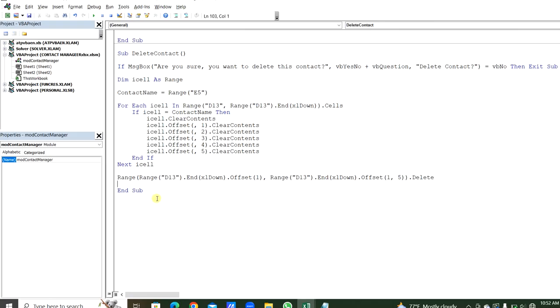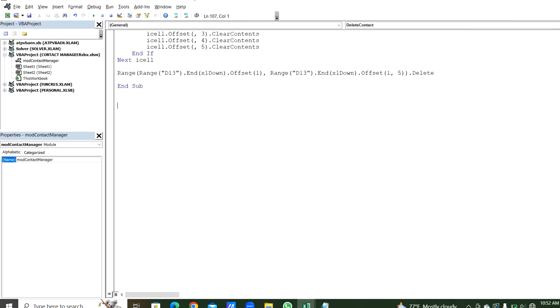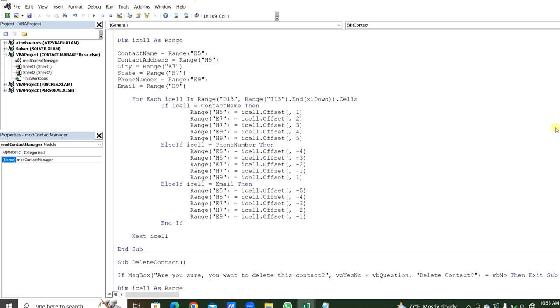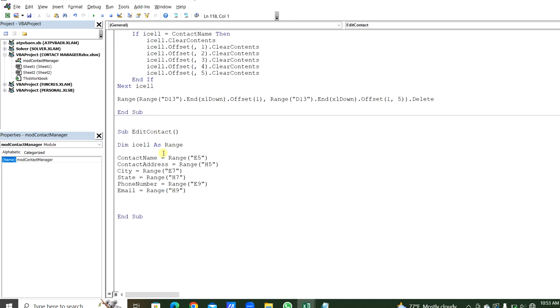Now what we are going to do, the next procedure is edit contact. So procedure edit contact. Right. Now we will copy a few more details. The same details here. The declaring variable and these ranges. Same like delete contact procedure.